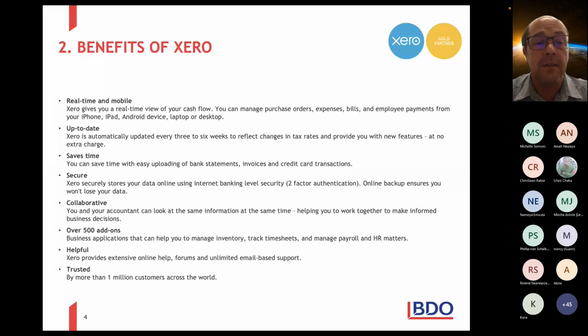Up to date, Xero is automatically updated every 3 to 6 weeks to reflect changes in tax rates and provide you with new features at no extra charge. I think what they're trying to highlight there, obviously we determine our own VAT rates in the country, is that with Xero, there's no such thing as phoning your software installer and asking them to install the latest update. Because it is a web-based application, all of the updates are done automatically, and when you log in, you will simply get a notification that there's been an update.